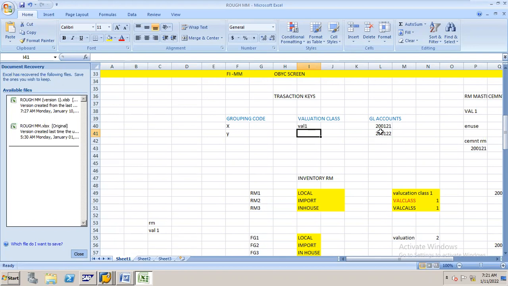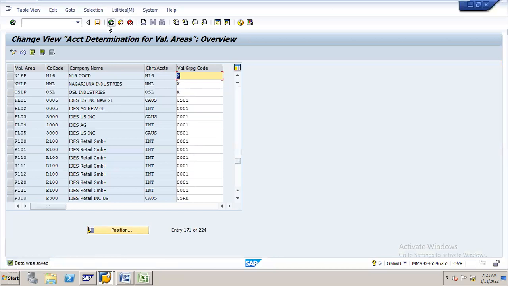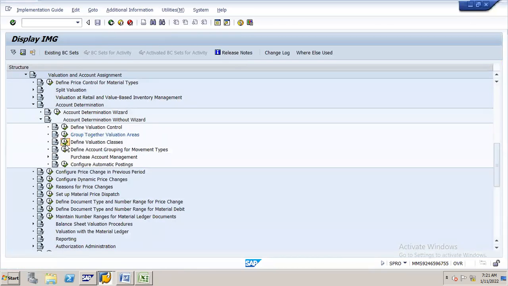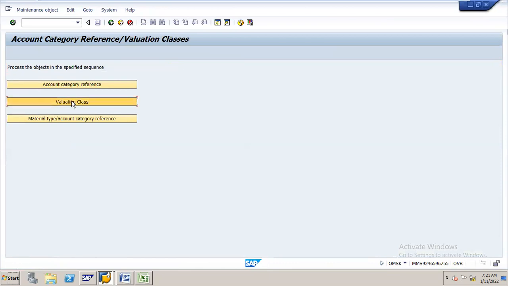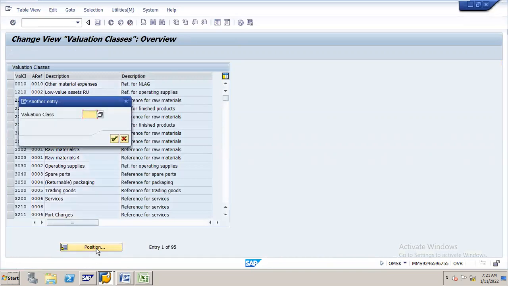Understood? Any questions, please? No, ma'am. Okay. So now there are 3 steps. First, I have to create the valuation class. Then second step, when I create the material master, there I have to assign the valuation class. Third step, in the OBYC screen.